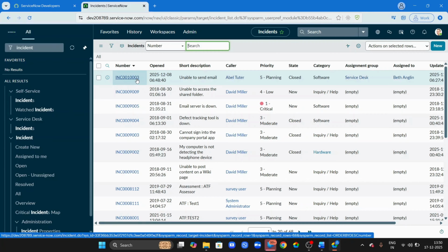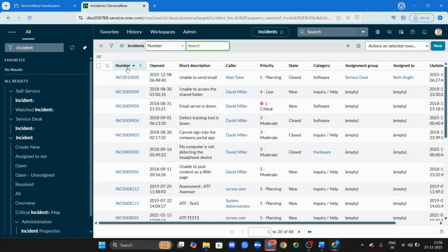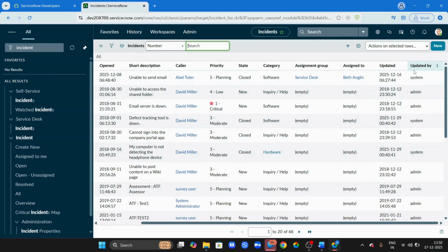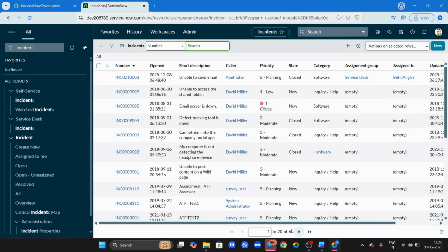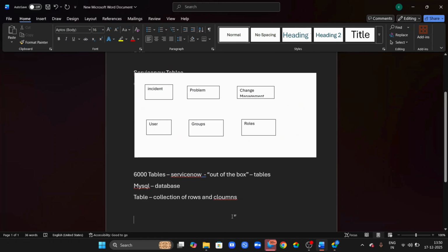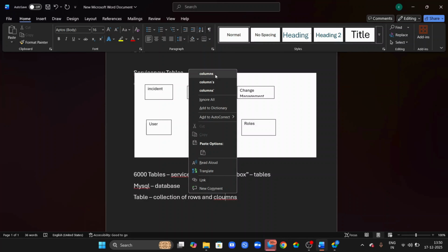In the incident table, in the columns we have number as one column, opened as one column, short description as one column, caller. Let's count how many columns there are: 1, 2, 3, 4, 5, 6, 7, 8, 9, 10, 11. So we have 11 columns and 68 rows in this table. A table is nothing but a combination of rows and columns.